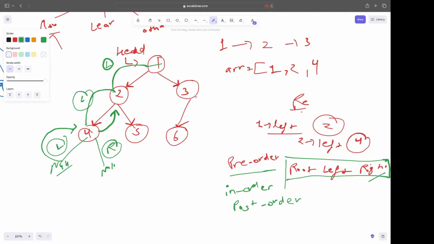Now let's come to 2. On 2, we have already applied the root operation by printing the value. Then we applied the left operation when we reached 4. Now what is the next operation which we should apply on 2? It is the right one. So we will go to 5 this way. Basically right.